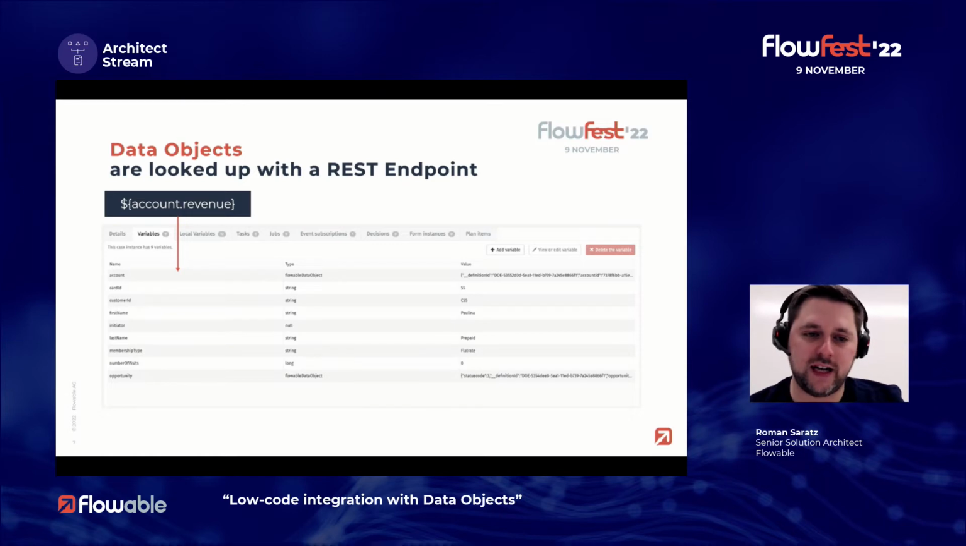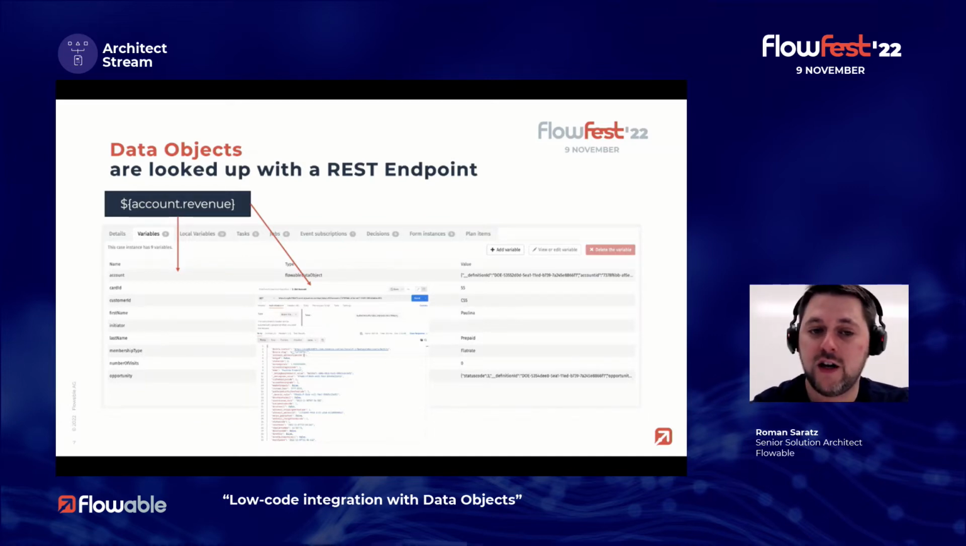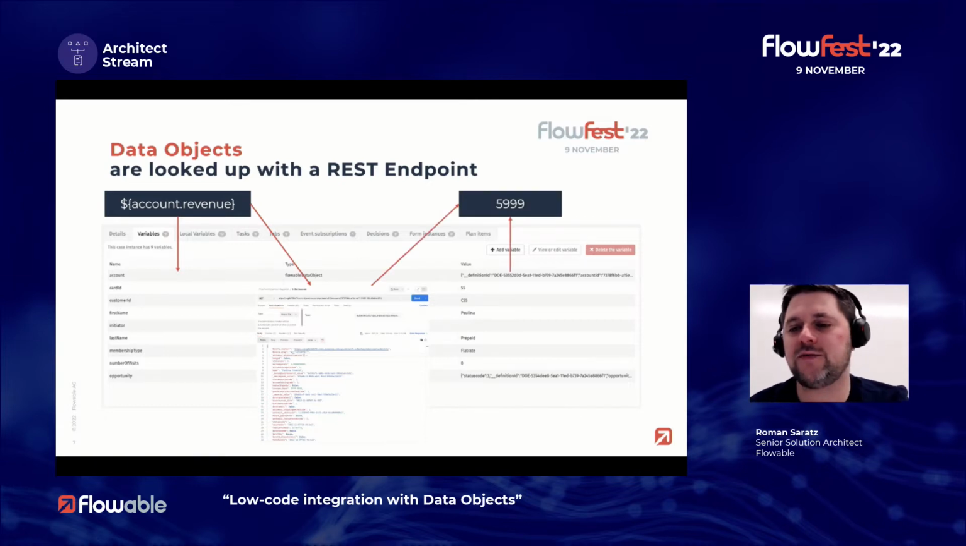So when you execute this expression, account.revenue, what Flowable does in the backend is it sends a request according to the defined operation to this REST API, retrieves the data, extracts the variable that you want to use, for example here revenue, and gives you back the value. That means that the modeler doesn't need to know that it's a data object. They can just interact with it as if it was stored in Flowable directly.